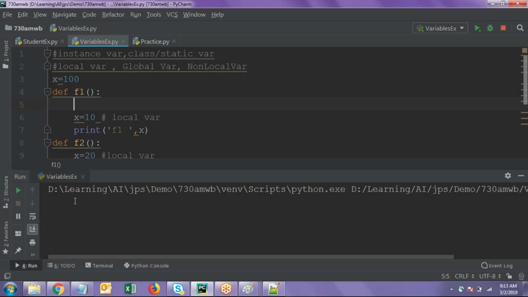Now my global x value is what? 10. I'm reinitializing it inside function f1. Now what I'm doing in f2, I have x value, and I'm printing that x value. Then again I'm printing my global x value. Now you tell me, what are the outputs that I can see?